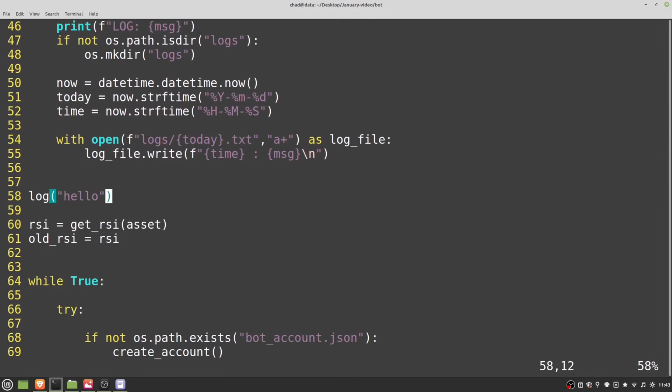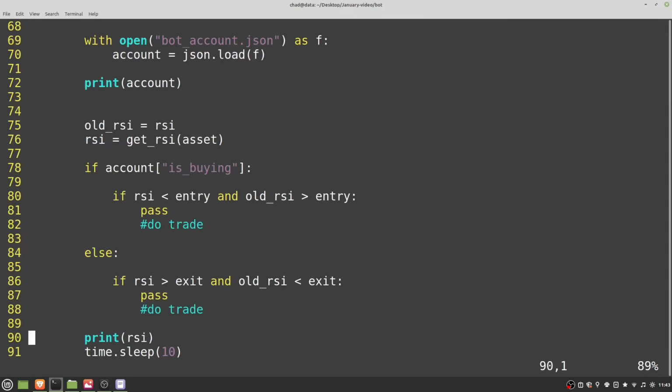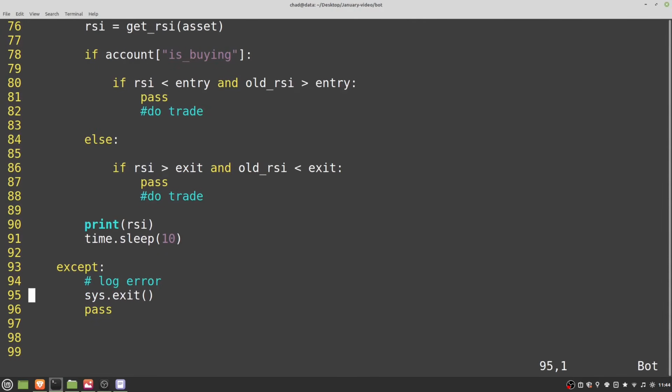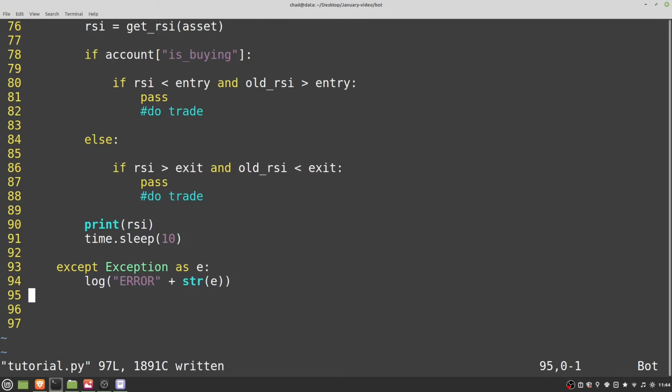So that's the logging function written. I'm just going to put that in here. So instead of our sys.exit, we'll actually log our error here. So in order to write that out, we have to change this except a little bit. So we're actually going to grab the exception itself. So what exception is called as e. And then we're going to print it out. So we'll do log and then ERROR in capital letters, and then we'll convert the error here to a string, and we'll add that in. So this should work now.